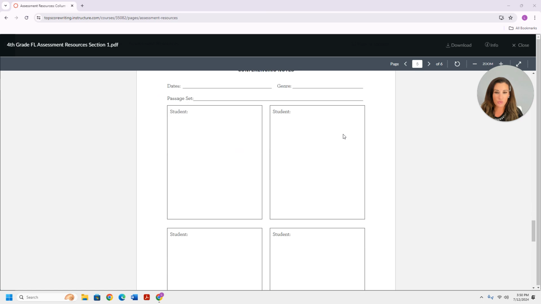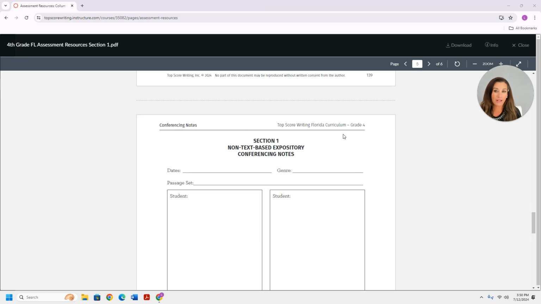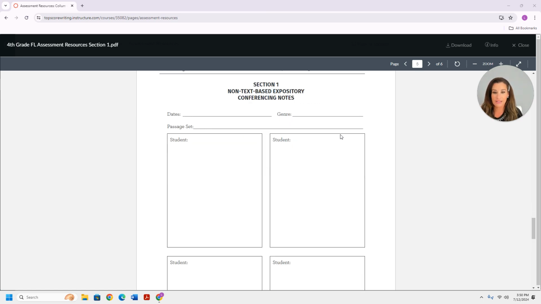And then the last one is our conferencing notes. It's the same concept as the informal assessment checklist, except instead of putting checks and X's, you are making notes.